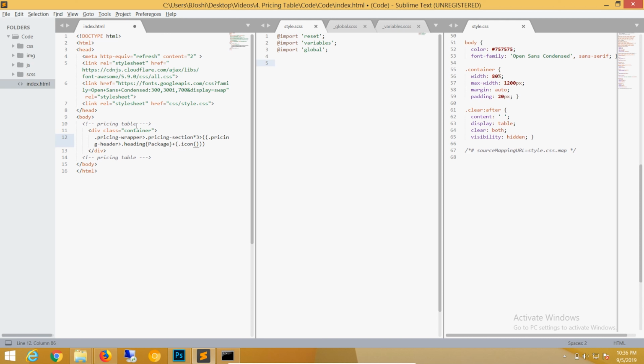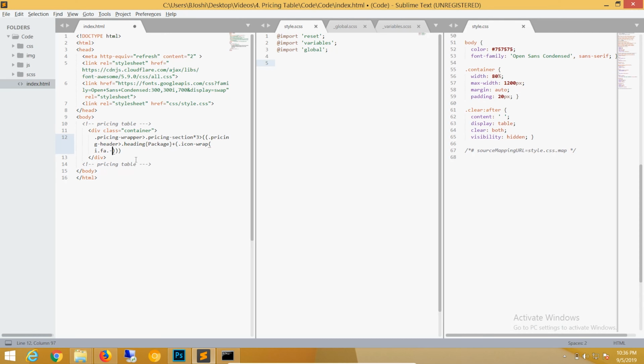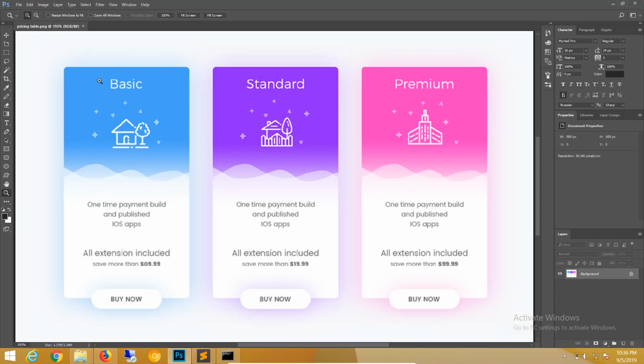Inside the icon wrapper we'll be having our icons. So let's create a simple icon from Font Awesome, fa-home. Okay, let's see how it's coming along. This is coming along okay, but we are having some issue here. Our pricing heading part is done, so this whole part is done.